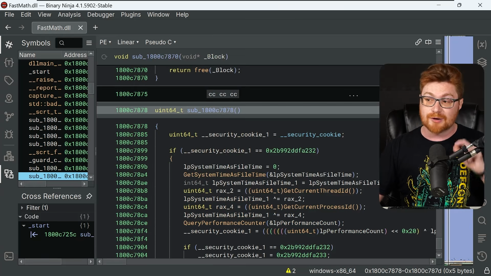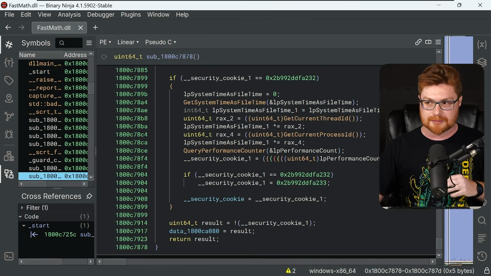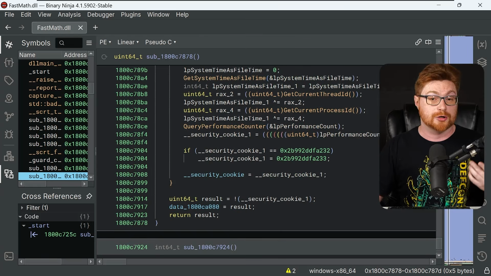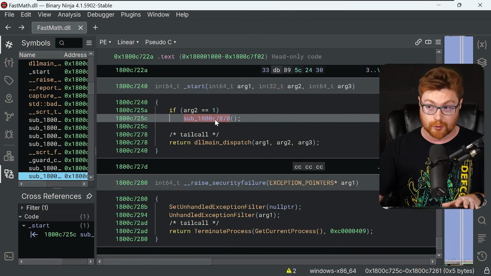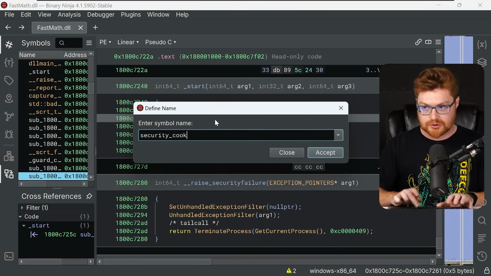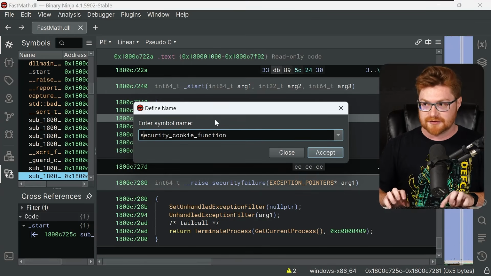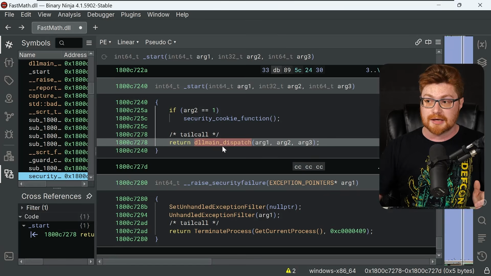1800C78, whatever. And if we actually double click into that, we can see a lot more of the usual boilerplate that's handling the security cookie. Stack canaries stuff to handle that process, so nothing all that interesting for us. We can hit N on the keyboard to rename that as the usual security cookie function. Nothing fancy, hit accept, move on. We do have the call that follows though, DLL main dispatch.